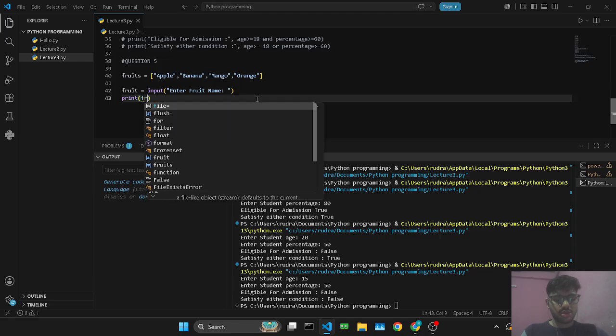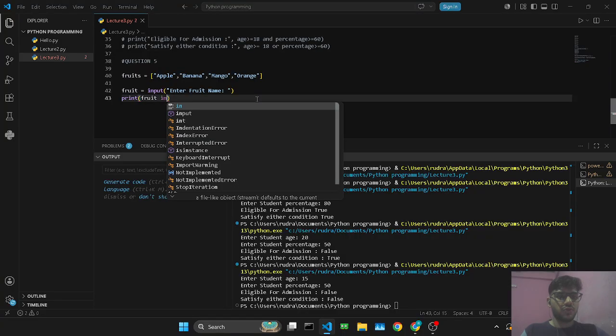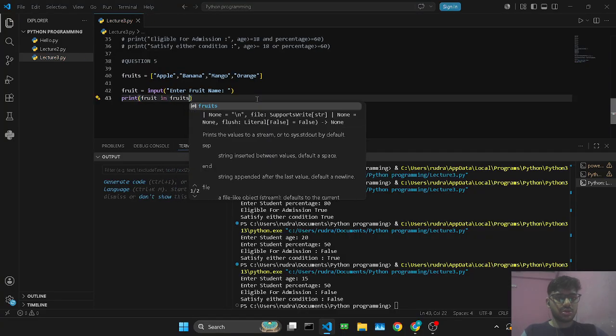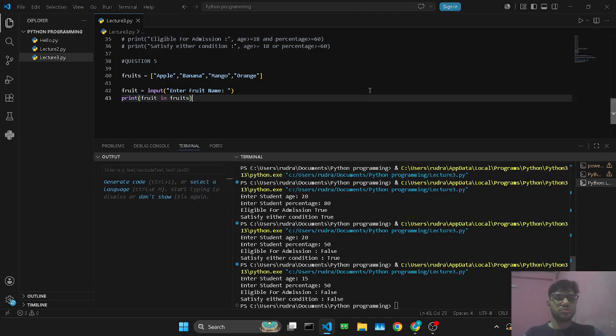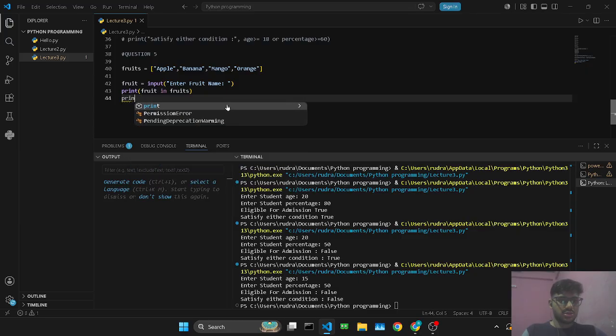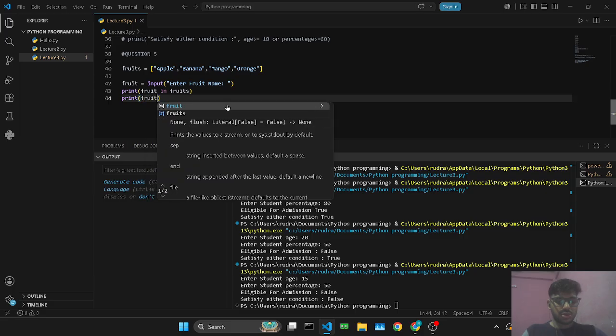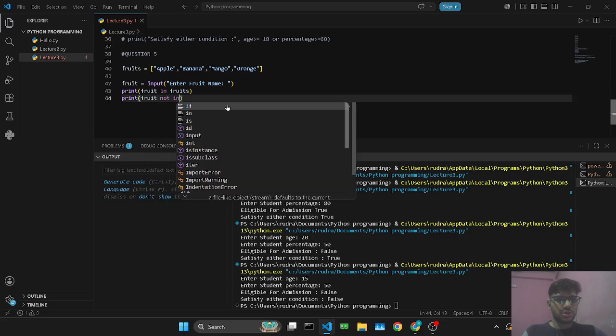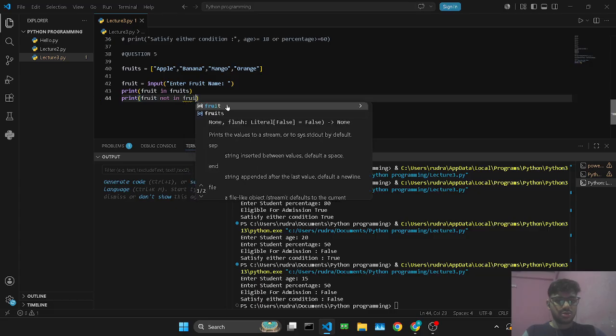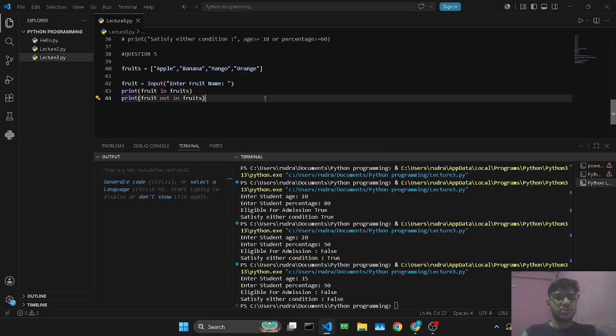Print fruit in fruits. Now we have taken the input from the user. User will provide us the input, and what will this condition do? It will check whether the entered name is in fruits or not. Here the list of fruits. So let's check both of them. Fruit not in. One of them will be true, one of them will be false simultaneously.